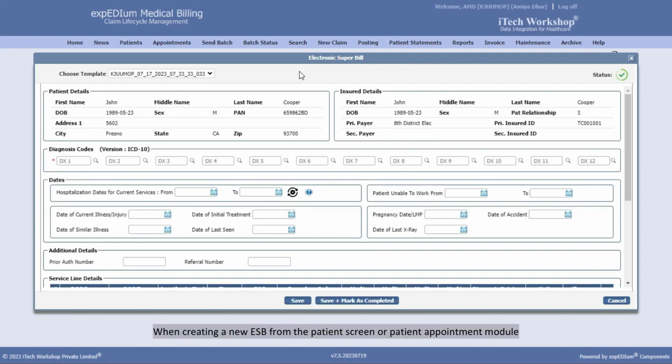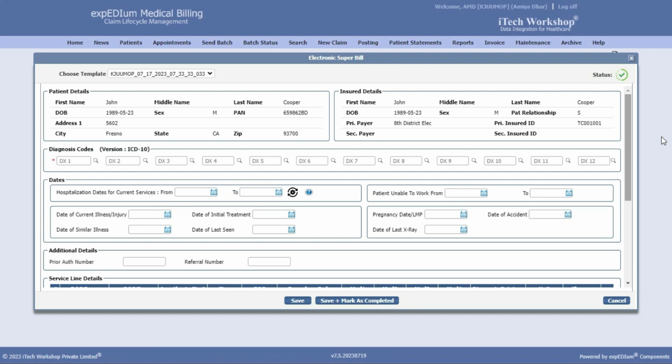When creating a new ESB from the patient screen or patient appointment module, the system automatically fills in all patient and insured details as read-only by default. Note that these patient demographics fields cannot be edited from the ESB screen.